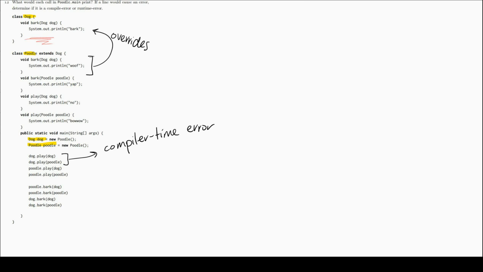The next method, poodle.playDog, we just look into Poodle, the class Poodle, and we try to find a play method that takes in a static type dog. Well, we find one right here. And so we just run it, and we just get no.